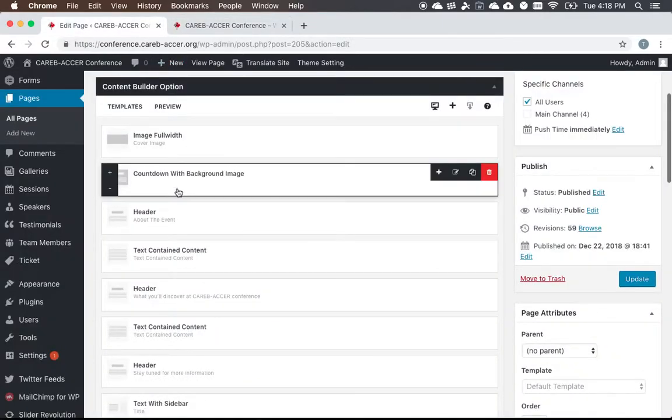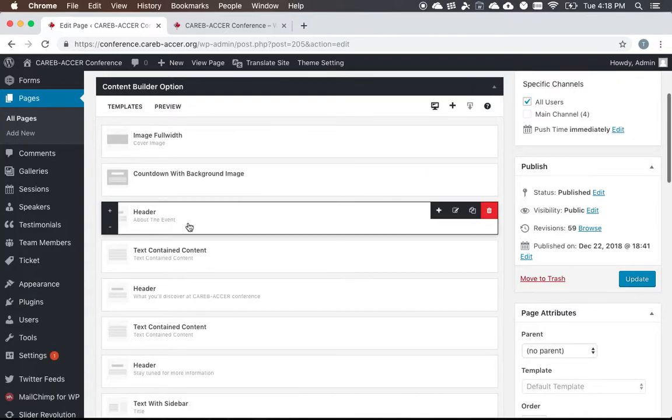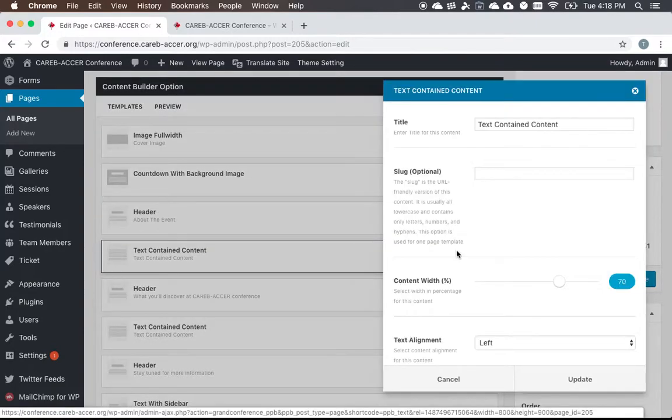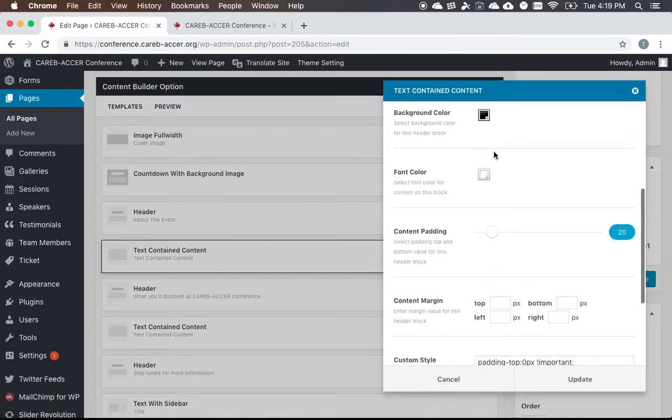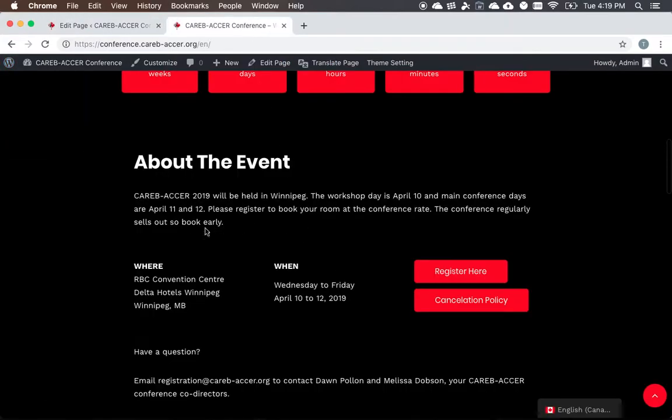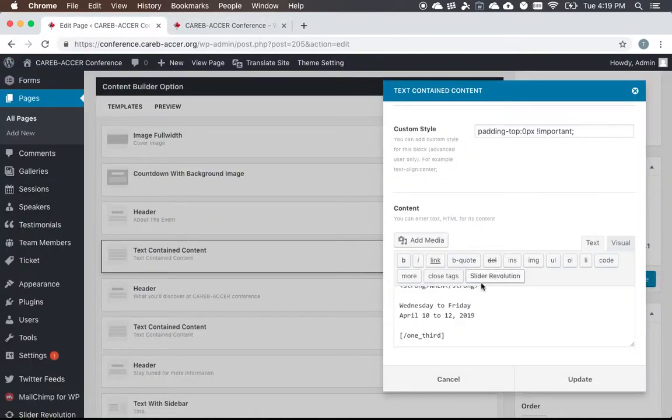So we're going to go down, we're going to see, okay, this is the countdown, this is the header, and this is text containing content. Let's take a look in here. So let's hit the edit, title going down, and here we go. Right at the bottom you see some text here. Without really knowing what this code necessarily means, you can see that it says where RBC Convention Center, when Wednesday to Friday, April 10th to 12th. So we know that that is this spot on the website.